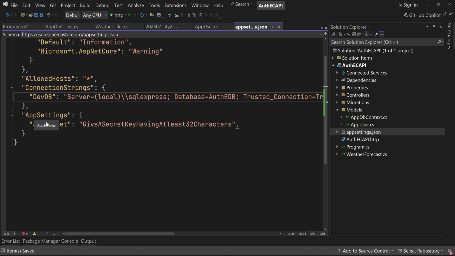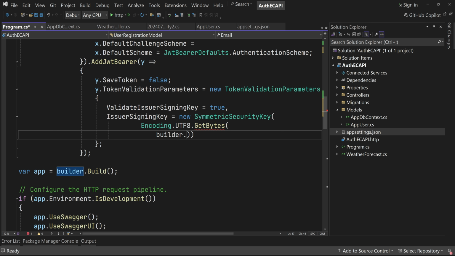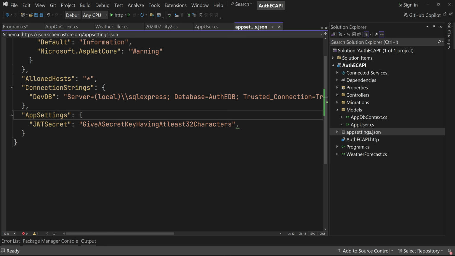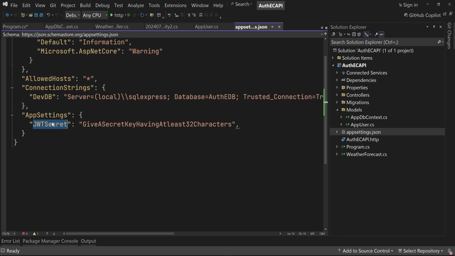Now let's pass the value of this key to this method getBytes. So here we go, builder.configuration. Now let's provide the path of the key. So inside app settings, we have JWT secret.